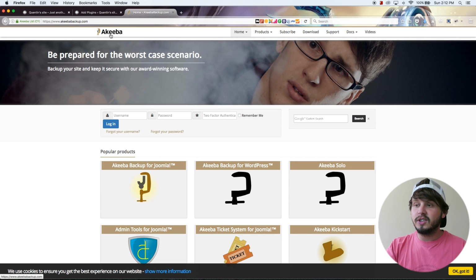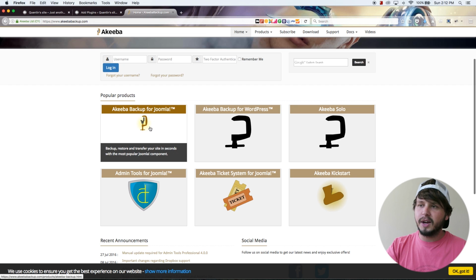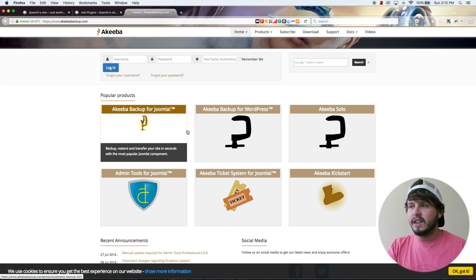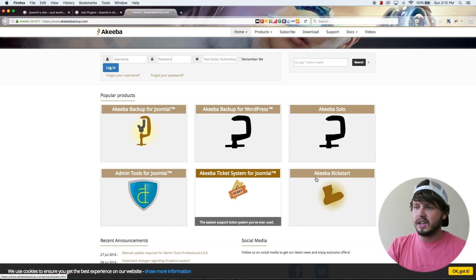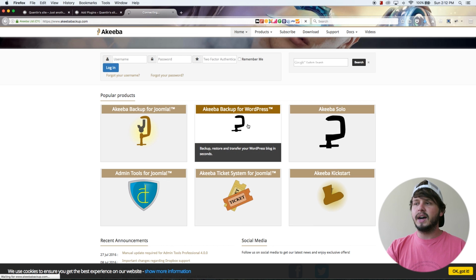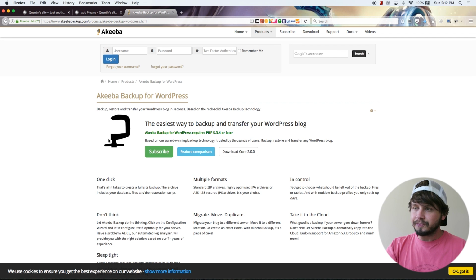If you're on the homepage, you'll see they have a backup component for Joomla. They've also got this backup component for WordPress. And since our website is in WordPress, we're going to use this one. And then there are a whole bunch of other products that they offer, but I'm only going to be downloading this one. And then go ahead and hit download for WordPress.